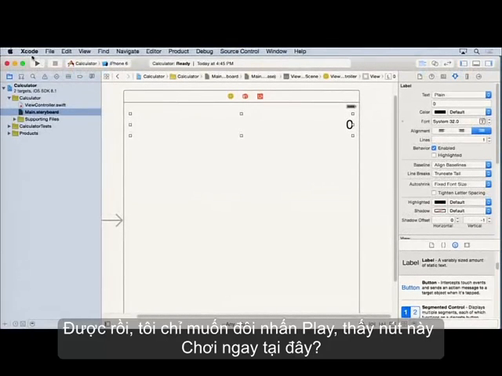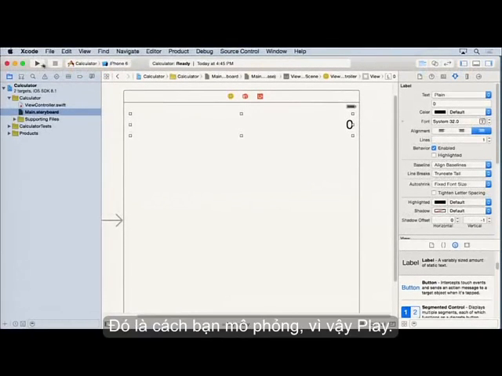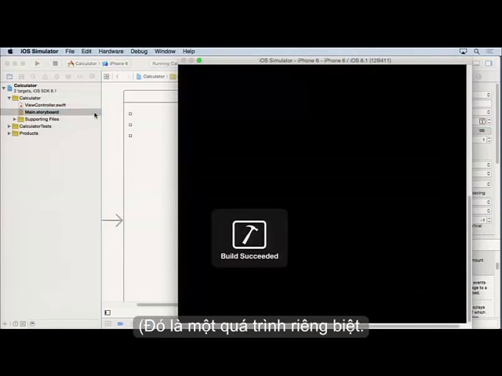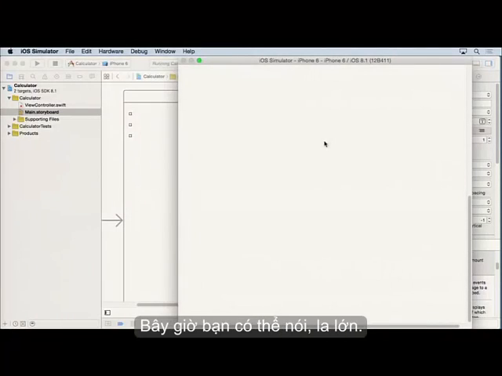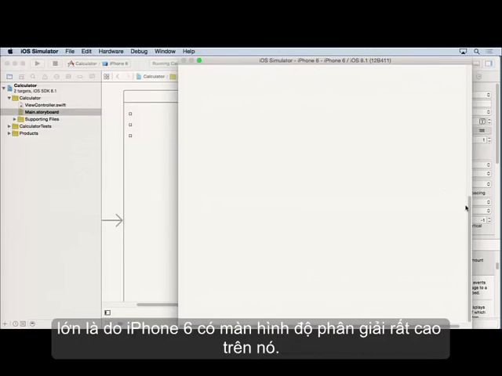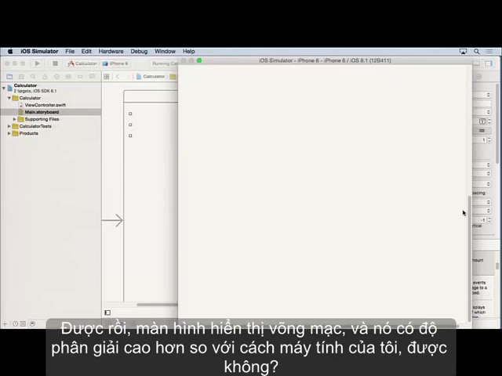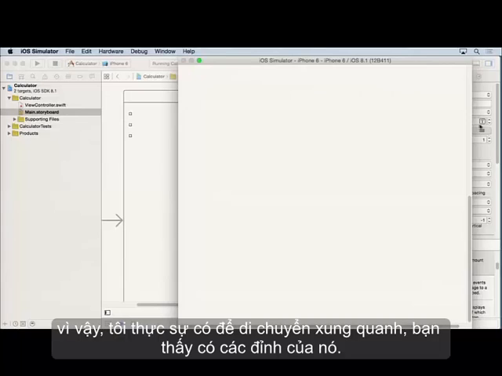Okay, I'm just going to hit play. You see this play button right here? That's how you simulate, so play. Now it's launching a simulator. It's a separate process, and it's going to run our app in there, and there it is. Now, you might say, what, big white square? That's not so good. The reason this is so big is because the iPhone 6 has a very high resolution display, the Retina display, and it's way higher resolution than my computer.